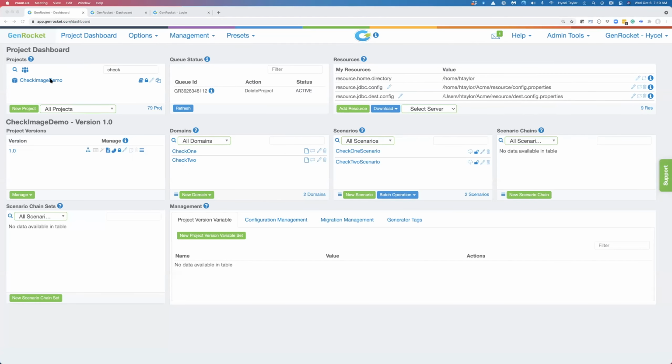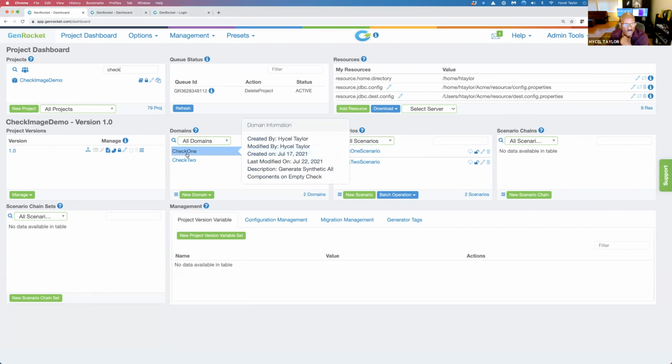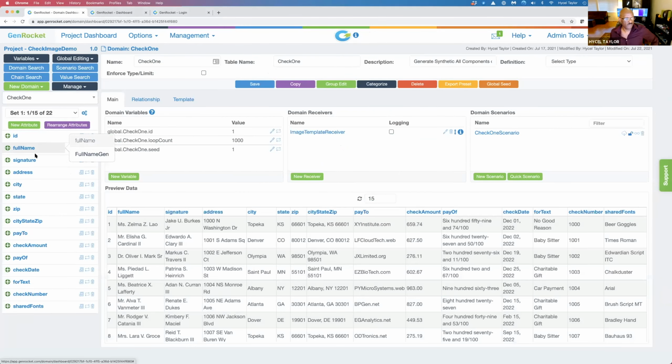So I'm going to our little project here called Check Image Demo, and I'm going into one of our domains called Check1. Check1 has a list of attributes that we actually want to use on a check image. Now, mind you, this could be any image. It could be any noun, person, place, or thing, which is what a domain represents. This just happens to be representing a check image.